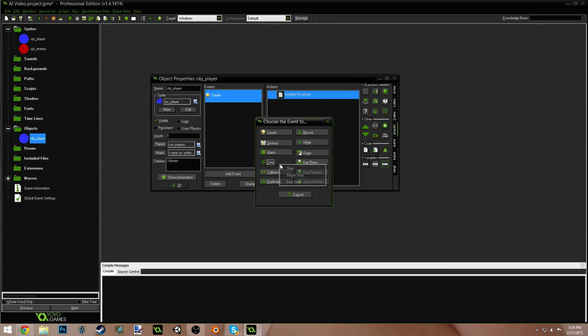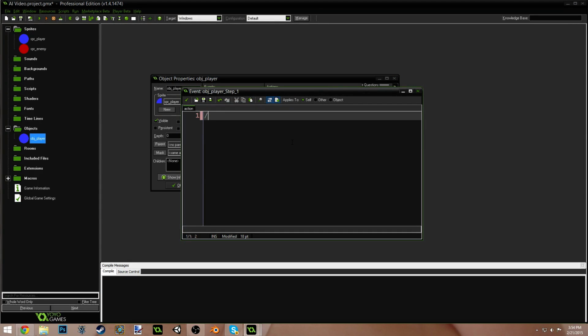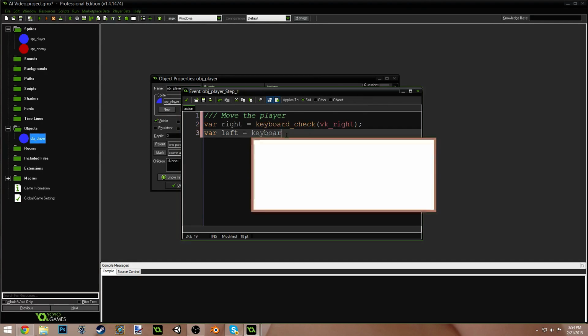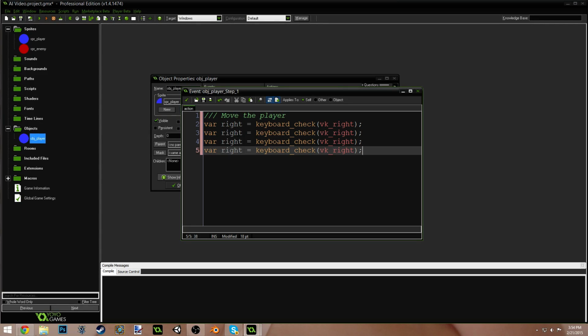Now we're going to add a step event, and we're going to have this move the player. Var right equals keyboard check, vk right, var left equals keyboard check. Let's copy this. I'm going to copy down, make this left, and this left, this up, and this up, this down, and this down.